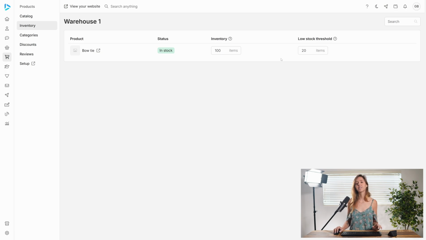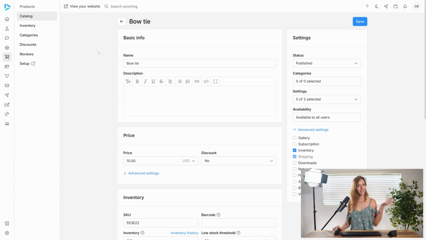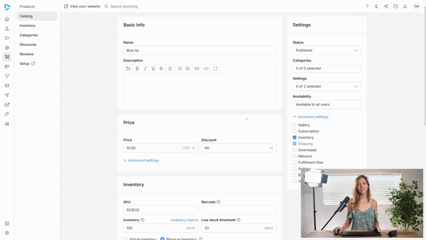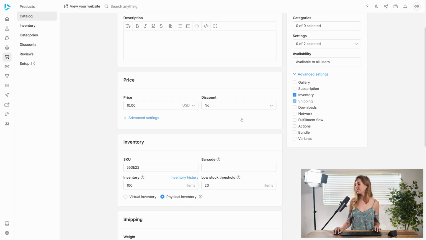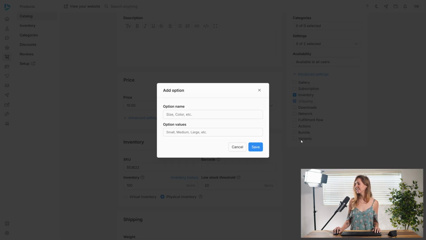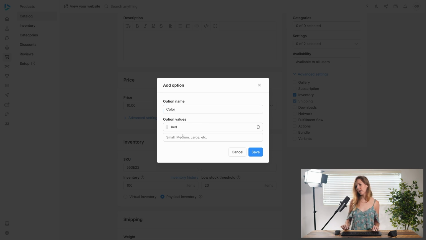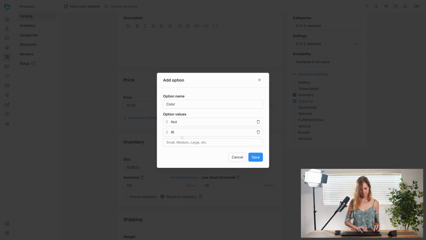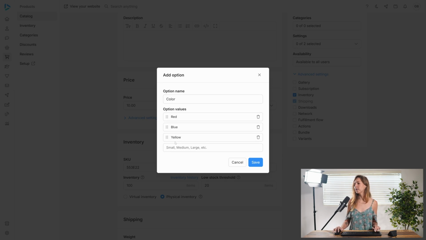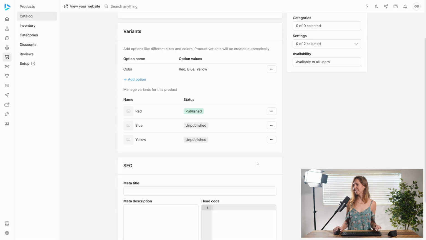Now, for the purpose of this example, I am going to go and create a few variants of this product. So I'm going to click on my product, and all I have to do is click view product, and it will take me directly to my product. And what I want to do is enable some variants, and we've already been through this. So I'm just going to come here to my advanced settings, enable variants, and let's say that I want to go with color here. And we're going to go with a red bow tie, a blue bow tie, and a yellow bow tie. Those are primary colors. I'm going to hit save.